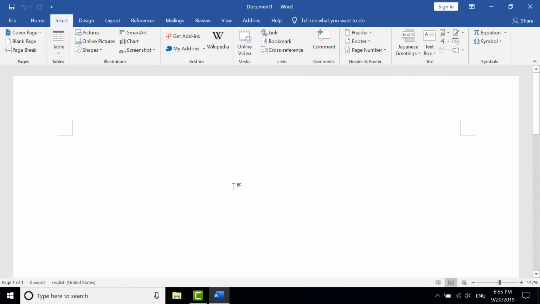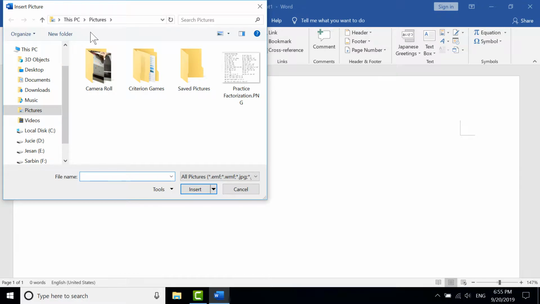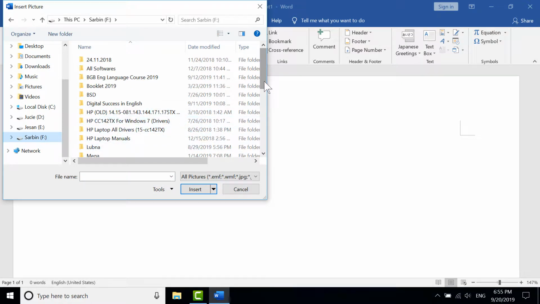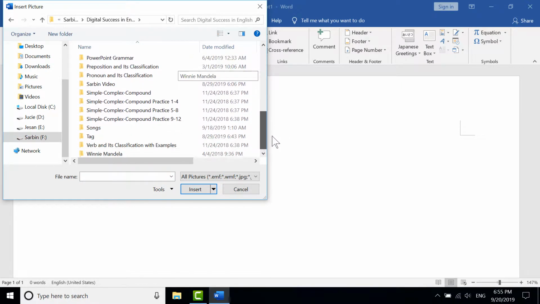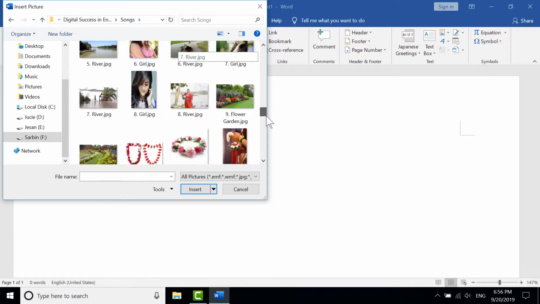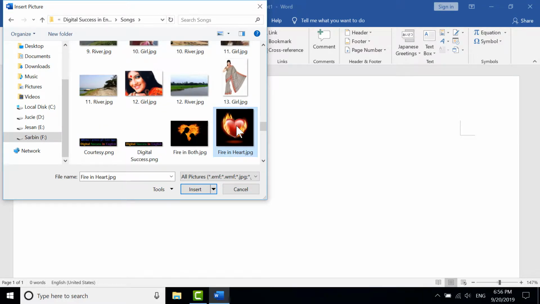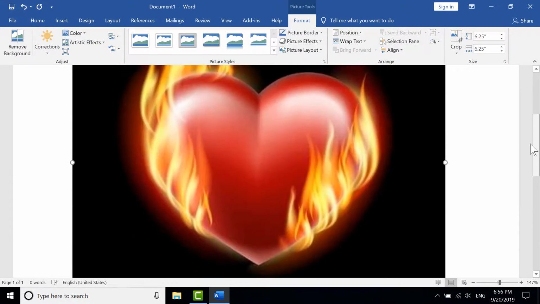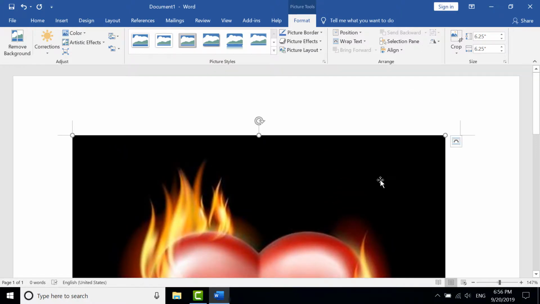Now you can set up your first image. Here you can go to insert menu and picture, and I am going to my destination where I have kept the first image. This is the first image. I am going to select. Now click insert. Yes, here is my first image. I have already inserted. Or you can directly copy your image and paste it here. The same thing you can do in that way.